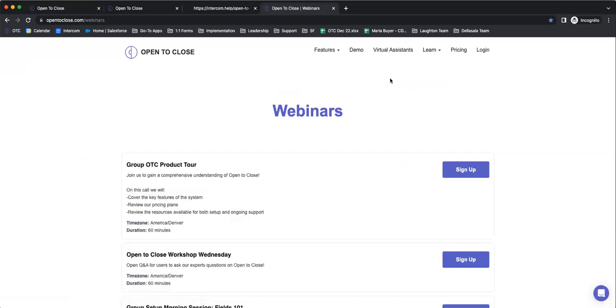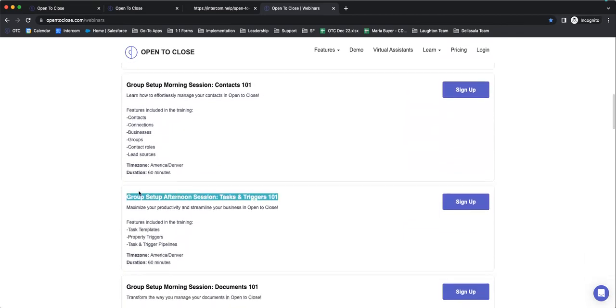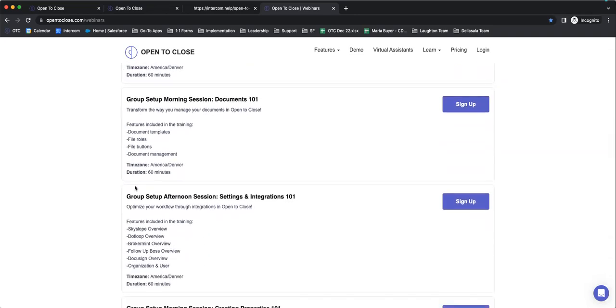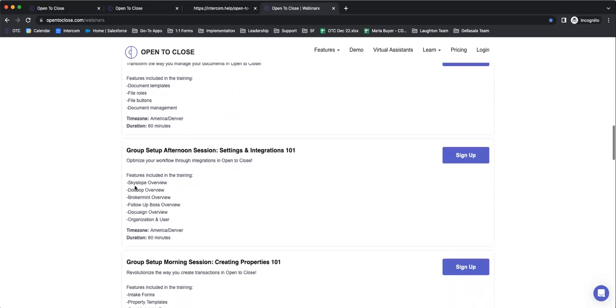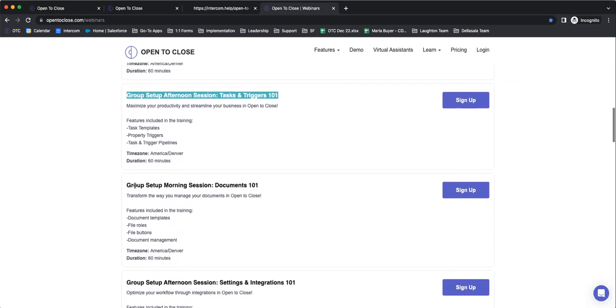This morning we did contacts, and here you can see the list of the different webinars we have coming up for next week as well. We're going to be going over documents next week. And then if you scroll down, settings and integrations next week as well in the afternoon. That's all I wanted to add, at least for implementation.